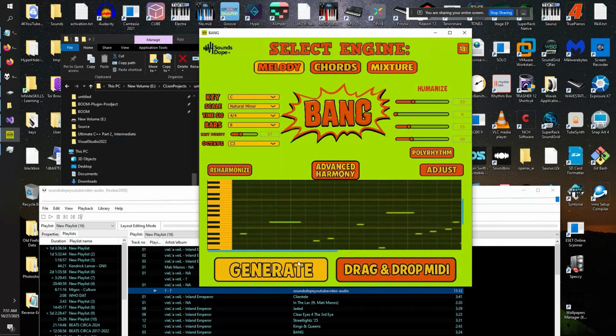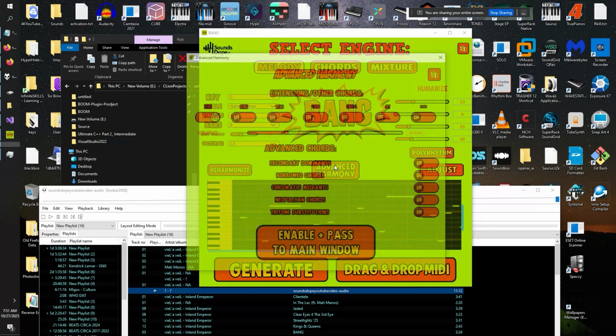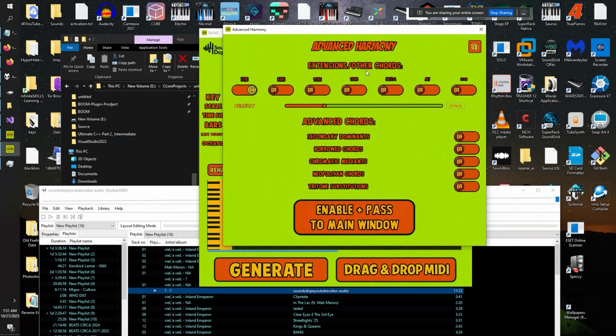But let's say you want to explore a bit. That's where the advanced harmony window comes into play. So you click this button right here on the main window and open up the advanced harmony window. And you see we have 2 sections here. We have the extensions and other chords section and the advanced chords section. The extensions include stuff like 7th chords, 9th chords, 11ths, 13ths, sus chords, altered chords, and slash chords.